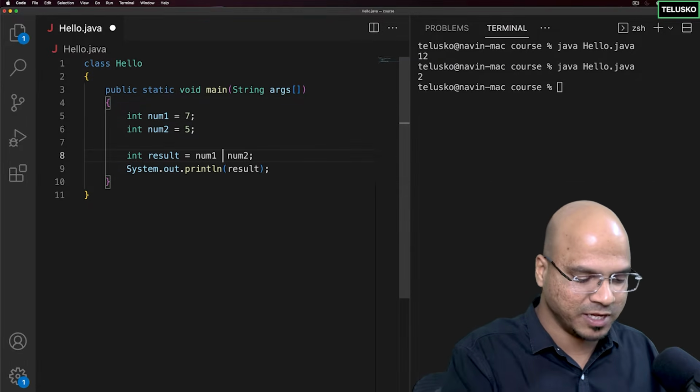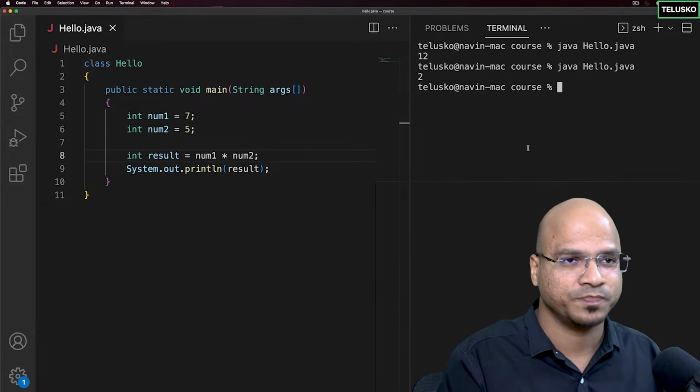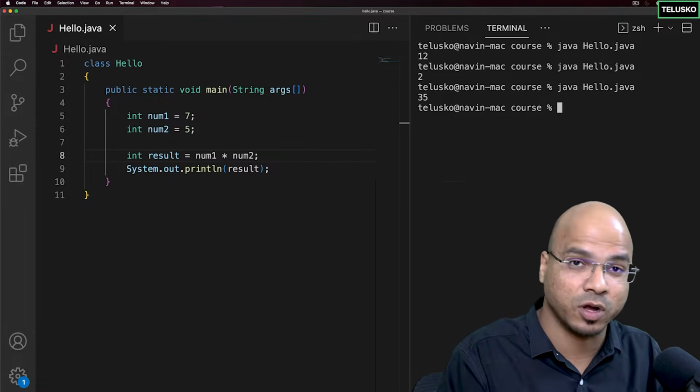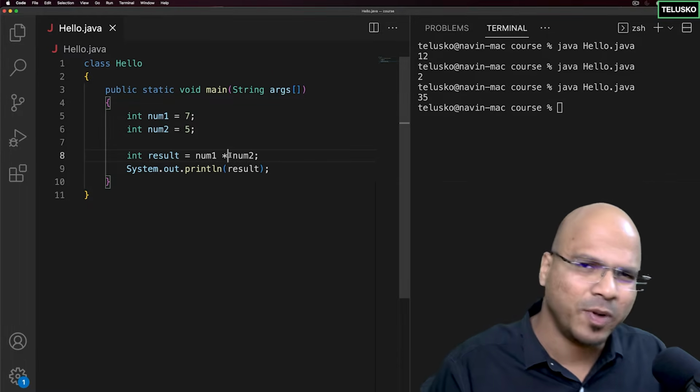How about multiplication? We can do that. So we can say star num1 into num2. Come back here, run, you can see we got 35. So 7 into 5 is 35. That is working. How about division?